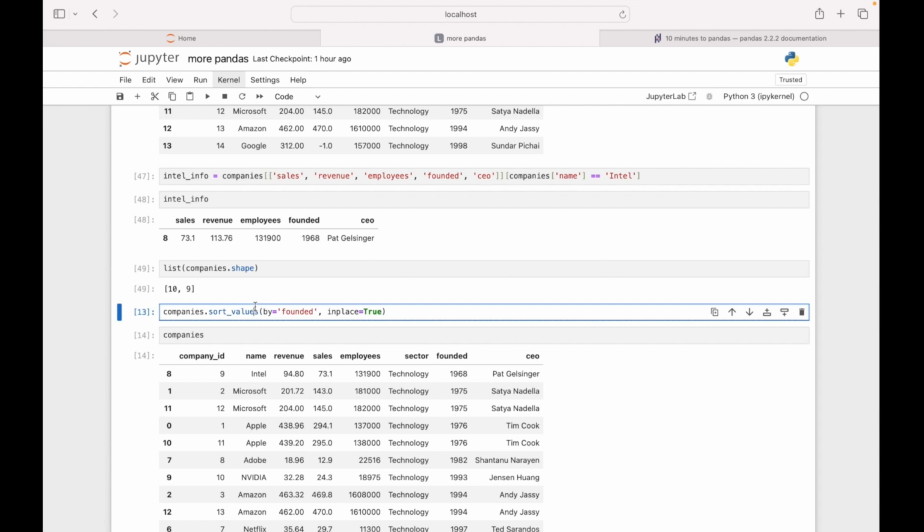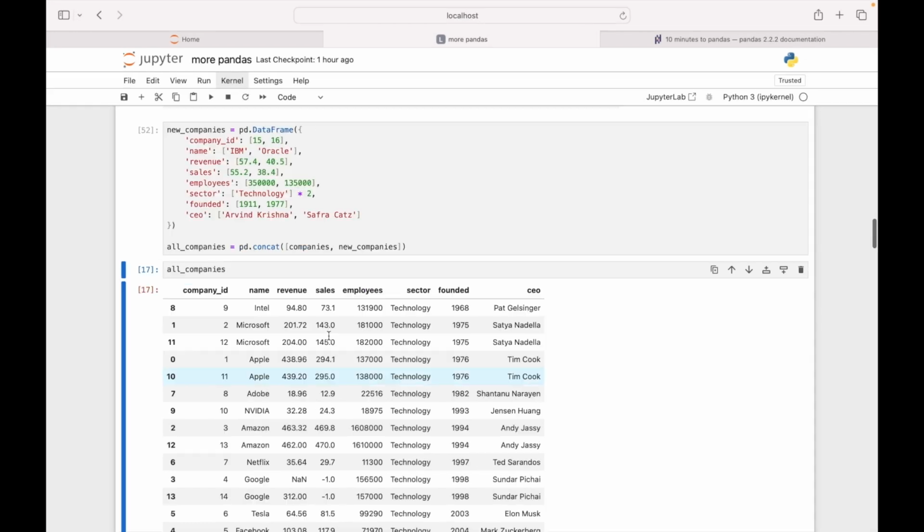Then there is sort_values. I'm sorting my data frame by the year when the company was founded. Then I'm creating a new data frame, and I'm adding a few values in new companies. I'm adding IBM and Oracle, and then I'm concatenating that with my existing data frame. So this is my new data frame.